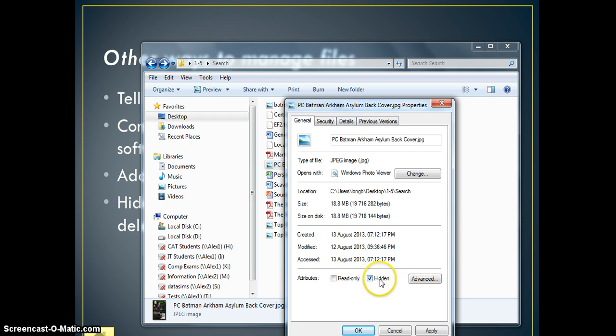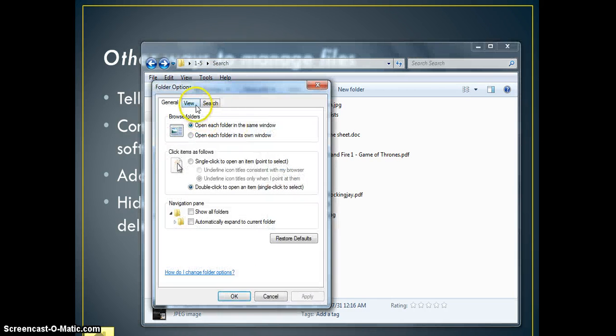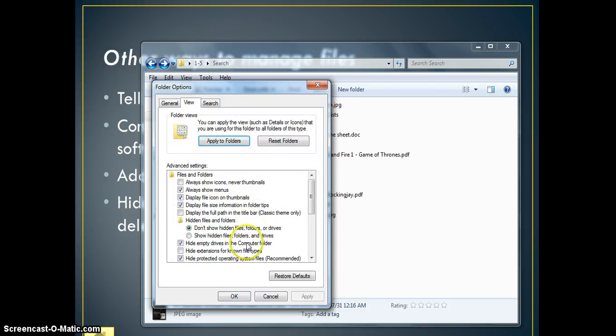So if I make it hidden, for example, let's try and see what happens. You see it's faded out and then it's gone. It's disappeared, but it's still there. But how do I get it back? Well, there are lots of ways. You can still open it if you know what the name is, but a little way to get around it is if you go to your tools and you go to folder options, you can actually view, and there you see don't show hidden files. I want to show hidden files, please.